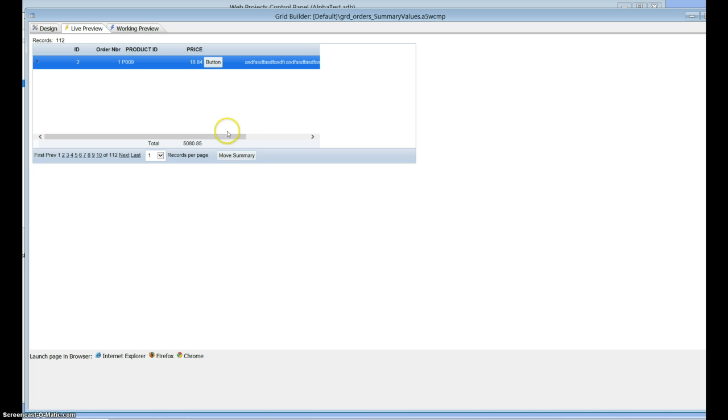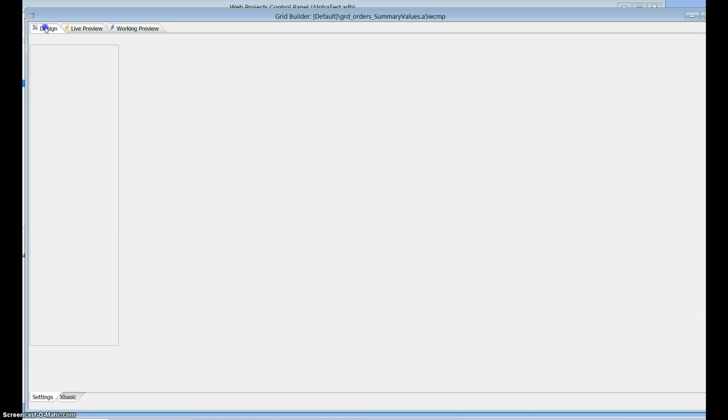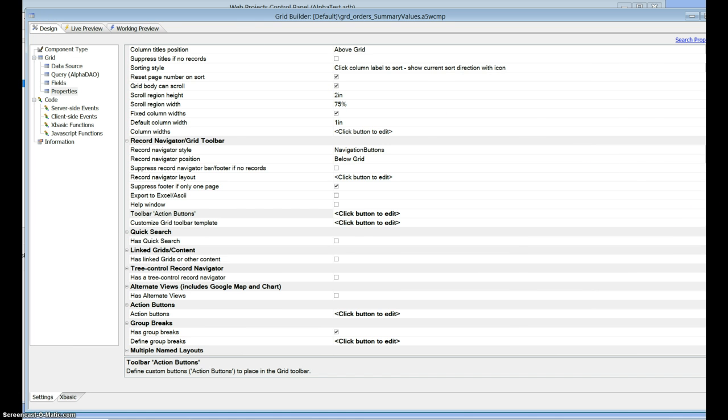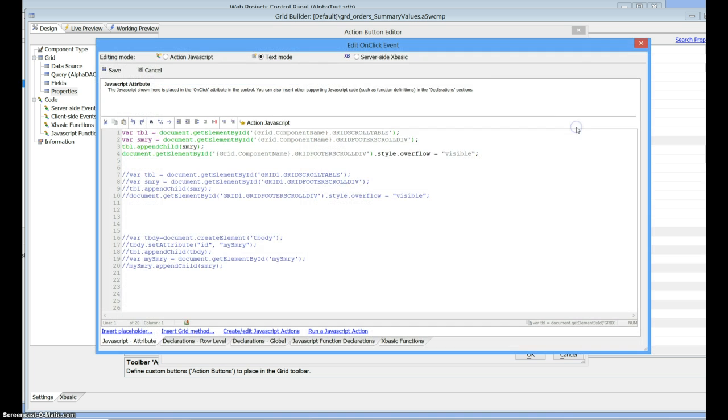But at any rate, if I press this button, it moves the summary total table, because it's inside a table, up underneath the body of the grid, and so that looks pretty good. And the scrolling still is valid as well. So let's go and have a look to see how we did this. This is just JavaScript attached to my button.